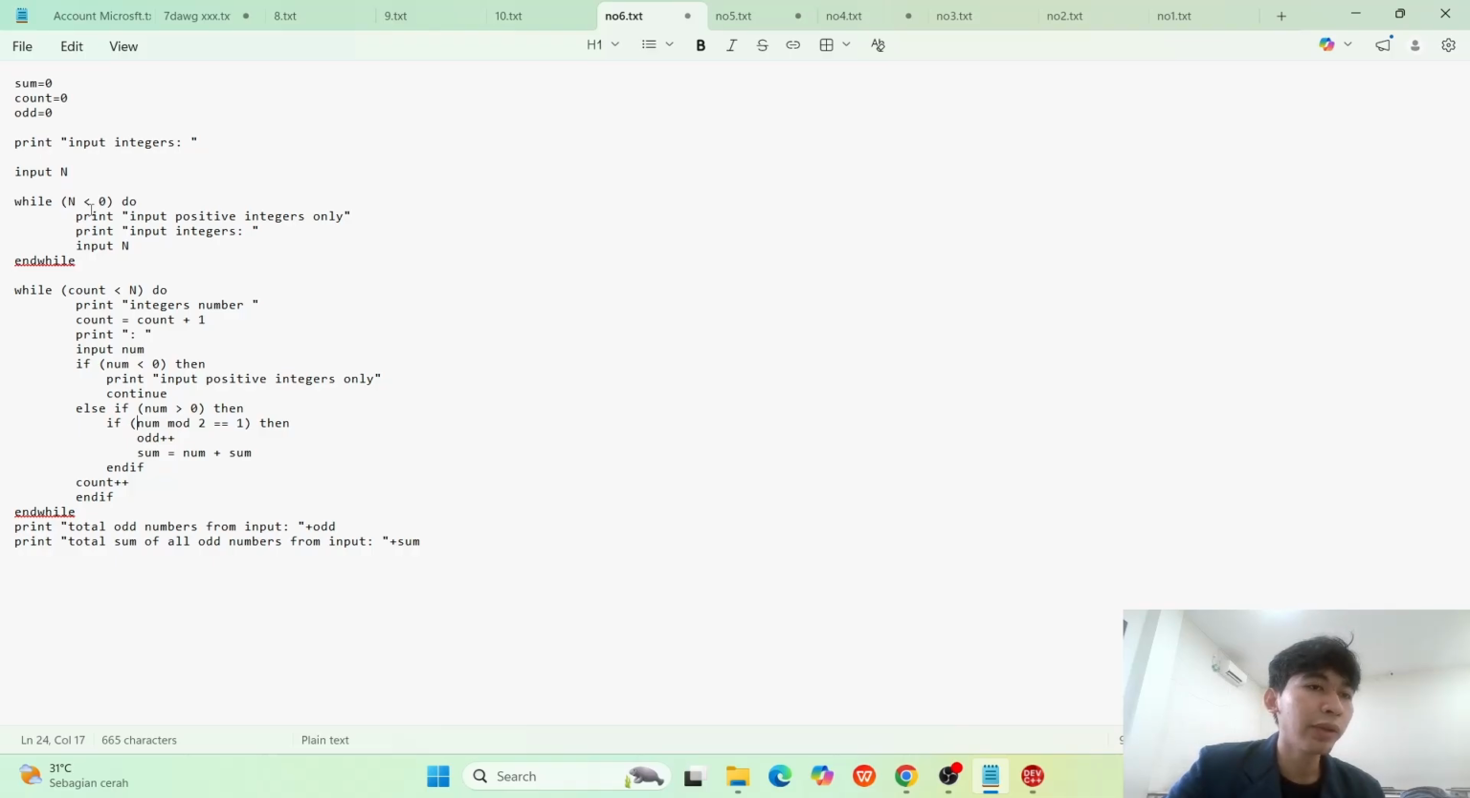Is the n value less than 0? If yes, print input positive integers only. This will show input positive integers only, input integers again. We have to input n again if it is less than 0. If it is not less than 0, then the program will move forward to another while. This while will check, is the count less than n? If yes, then the display will show the integers prompt, and then the count will count up.